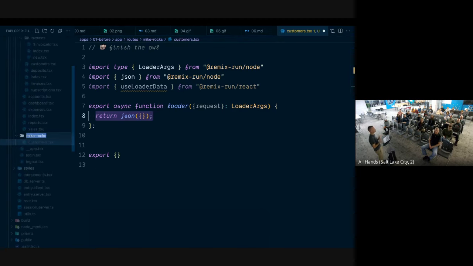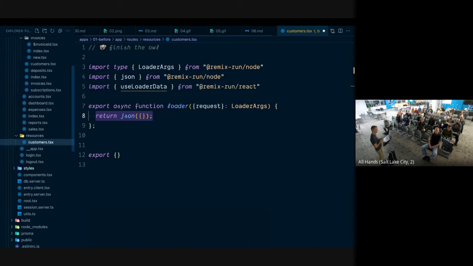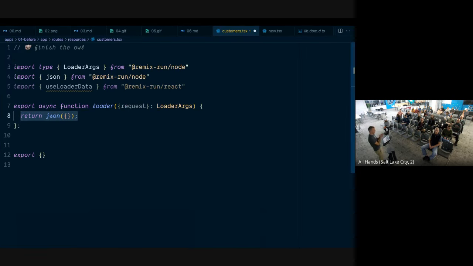Remix also lets you do code-based or configuration-based routing as well. But by golly, I like the file-based routing. It makes it really easy to navigate around the UI. So we've got our /resource/customers, which is where this is going to be.